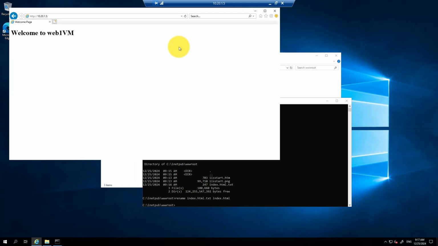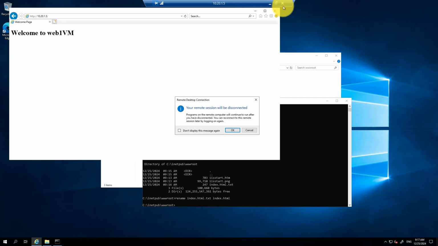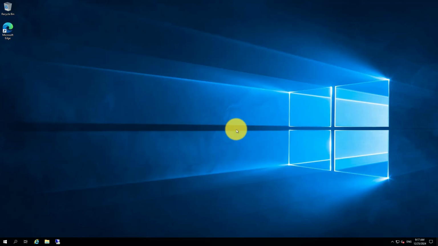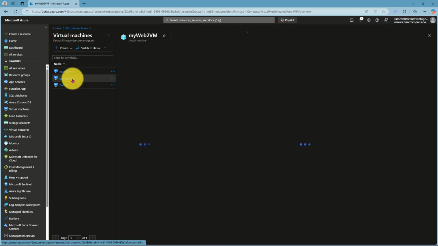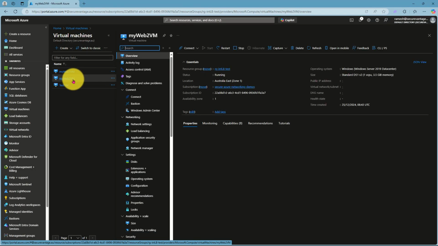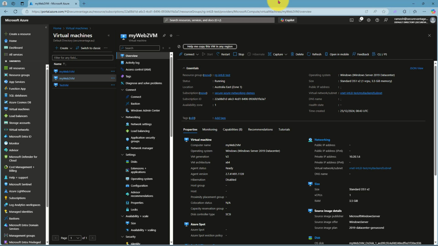And just to save time, let me close this one. Whatever I did on the web1 VM, I already did on web2 VM. So what are we going to do directly now? We're just going to create the load balancer.